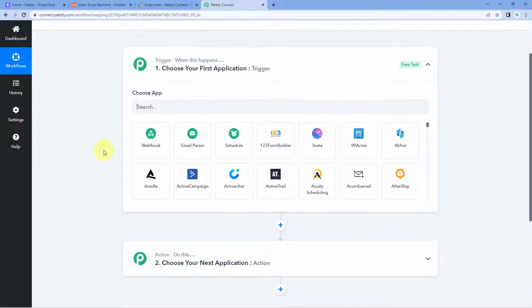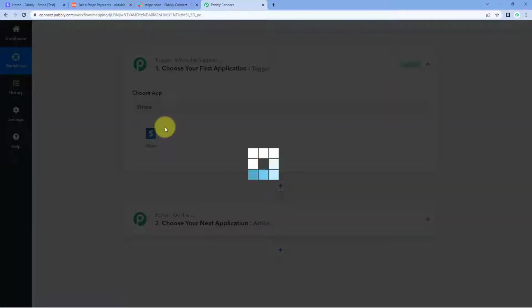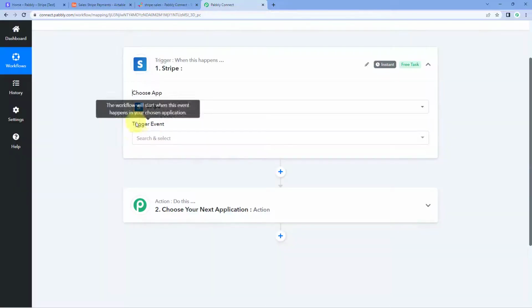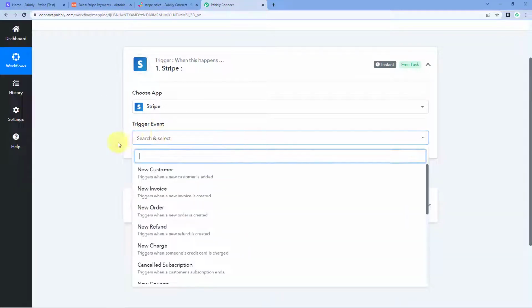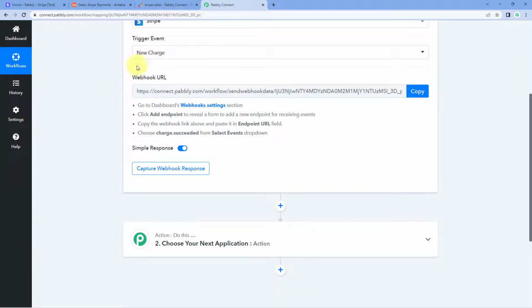Now let's begin. So here in the Trigger window, in Choose App, search for Stripe. Select Stripe. And then in trigger event from the drop down, select the trigger event as new charge. After selecting a trigger event, Pabbly Connect gave us a webhook URL. Now we are going to use this webhook URL to connect our Stripe account with Pabbly Connect. And how can you do that? You just have to follow the help text given below over here.